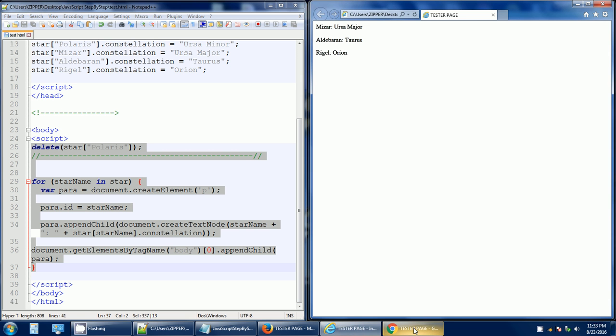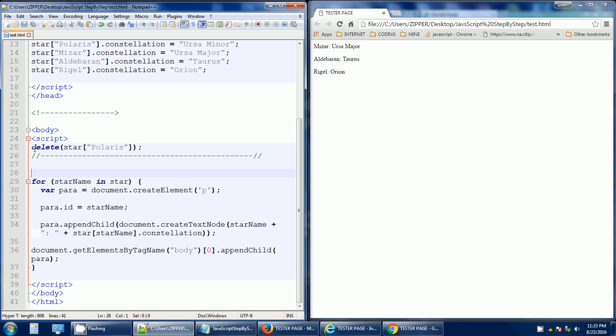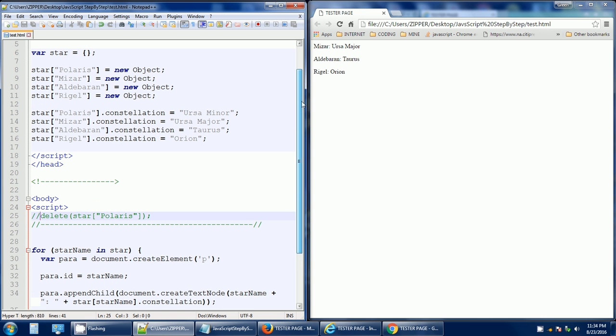So if I were to take this delete star Polaris off, let's comment that part out, okay? In the test.html. This is in Notepad++. This test.html is what these browser pages are running. Then I refresh the page. What should happen, since I'm not deleting it, is we should get that information above Mizar Ursa Major. We should see 4 here. And there you go. That's the original 4 that were created.